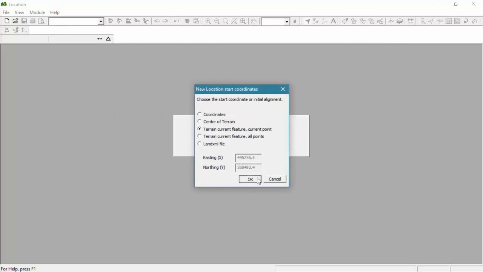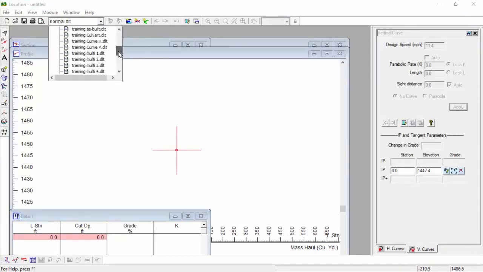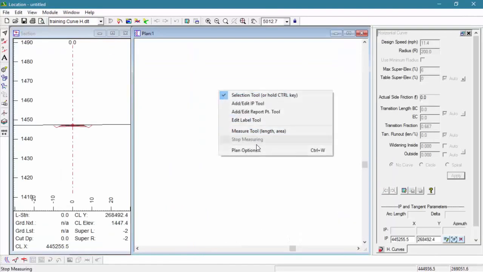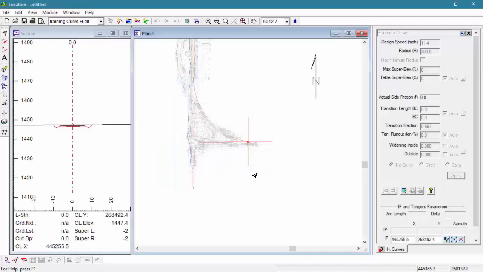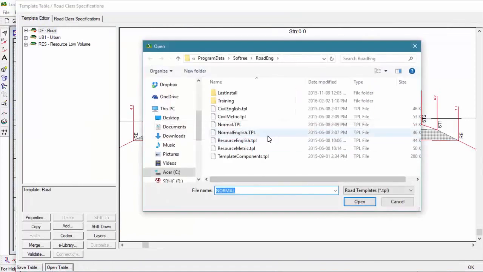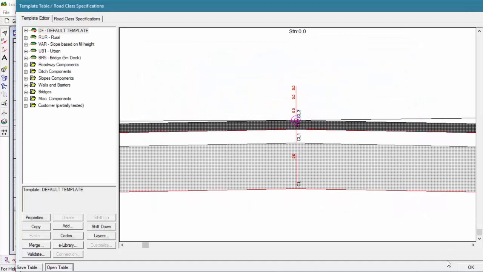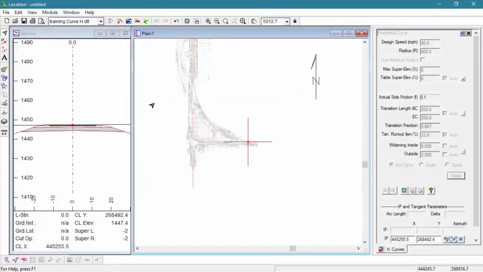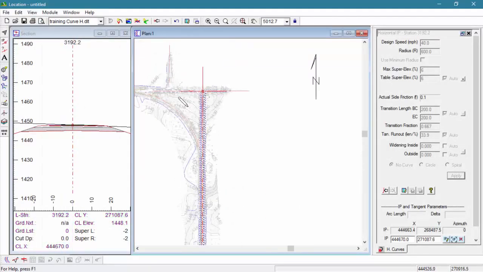All of the modules of RoadEng have an ability to access pre-saved screen layouts. Here, we're going to call up a screen layout that has our plan and cross-section windows visible. Cross-section templates are a very flexible part of RoadEng. Here, let's access a template for a rural, two-lane paved road. The first thing we need to do is create our horizontal alignment. In our plan window, let's very quickly sketch in a horizontal alignment.